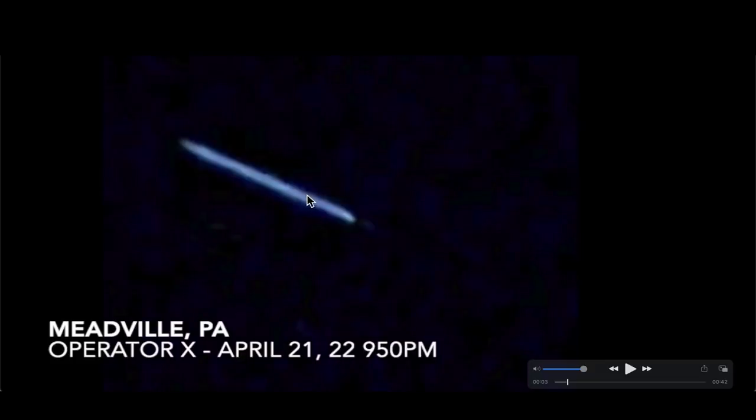It looks blue. This was sent in by Operator X out of Meadville, Pennsylvania, 9:50 p.m., April 21st of 2022, moving across the nighttime sky. Another video out of Michigan, looking at what appears to be the same thing. It doesn't look blue like you see there. And here's a close-up view of, to me, what looks like the Starlink satellite train, one of many now that are orbiting planet Earth. Here's a video sent in by Scott C. from Michigan, April 21st. Same exact time, 9:50 p.m.